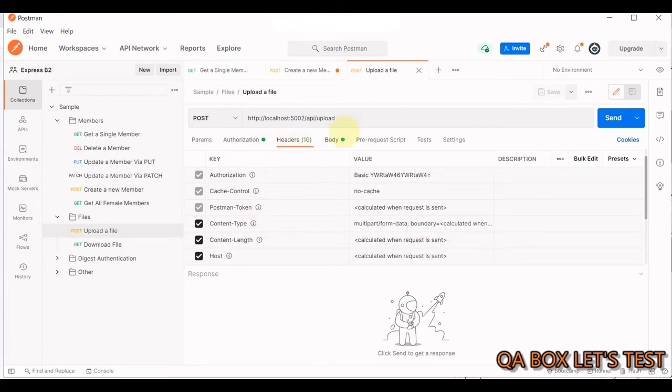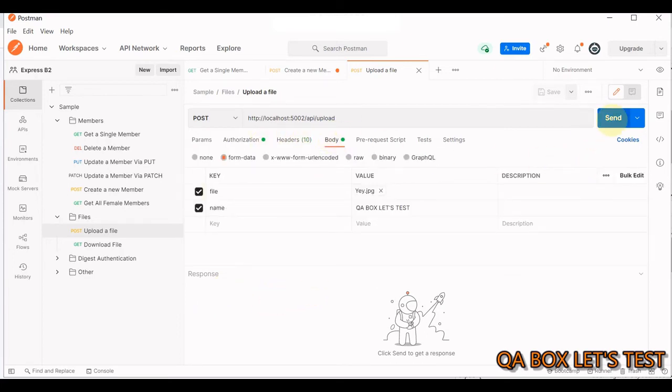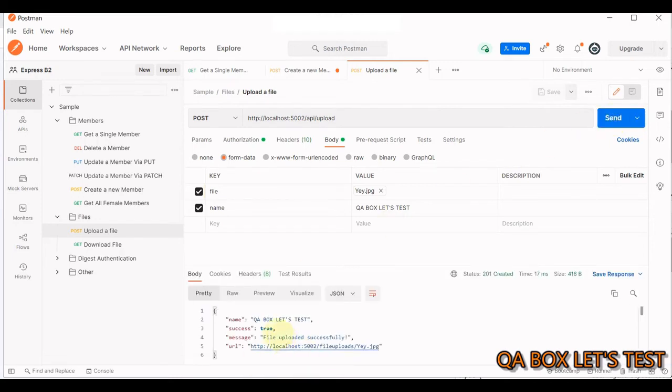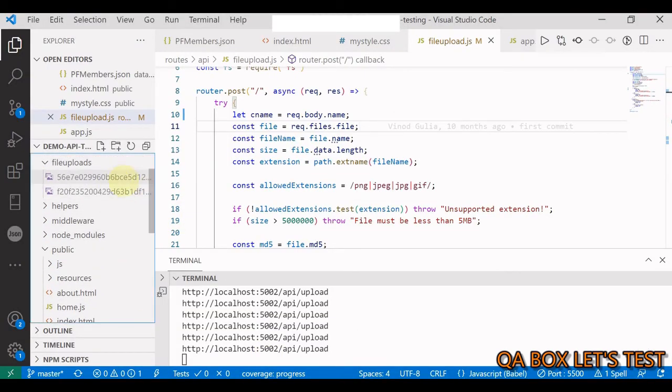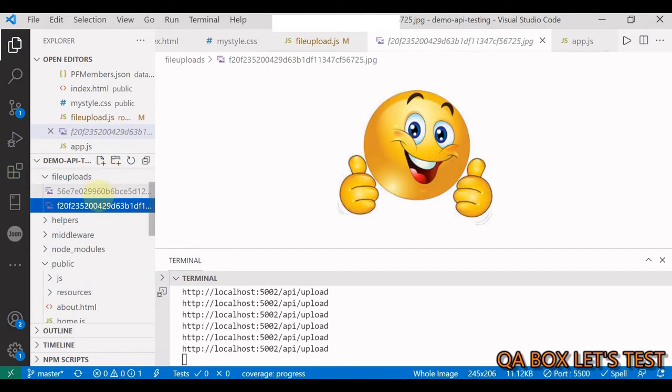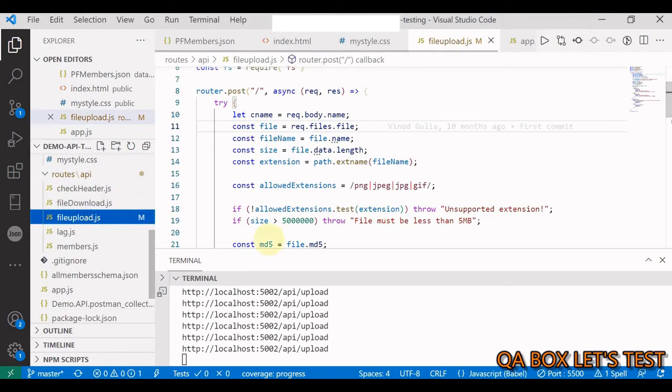Great. So now I'm just going to hit the send button. Let's see the response. So it says name is equal to this. It's a success, and this is the URL where the file is uploaded, and this is a message. All right, let's go back and check that in our folder. Okay, so you see the file is uploaded. So now I'm going to delete both of these files, and we're going to do the same now using Rest Assured.